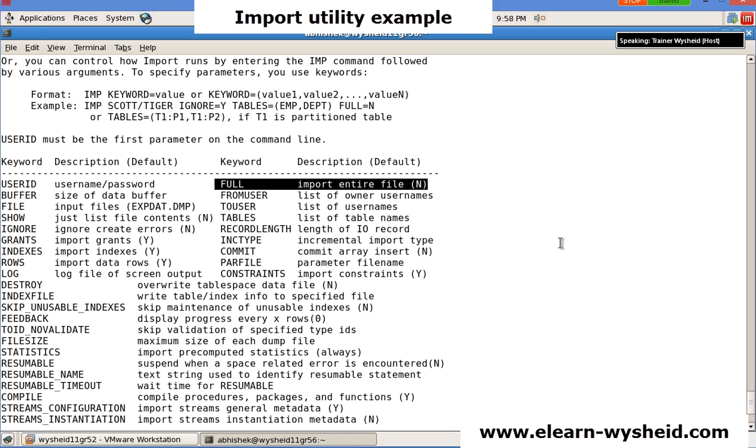Okay. Then the other options: feedback you already have available. Skip unusable indexes. If some of the indexes are corrupted or are in a stale state, then you can skip importing those indexes.